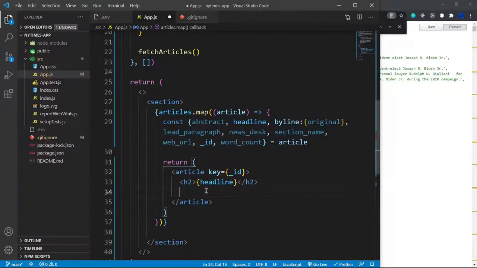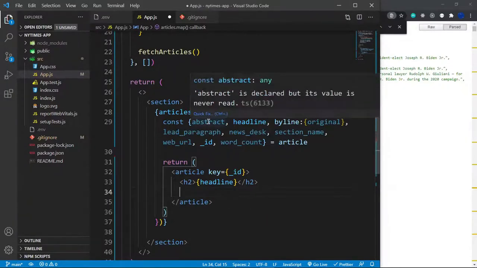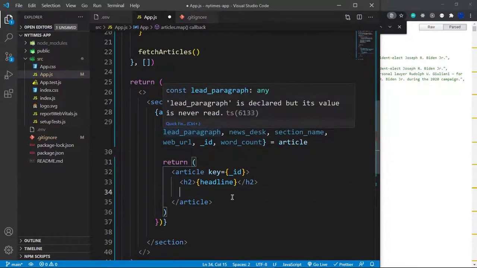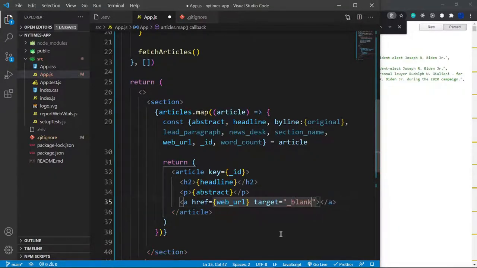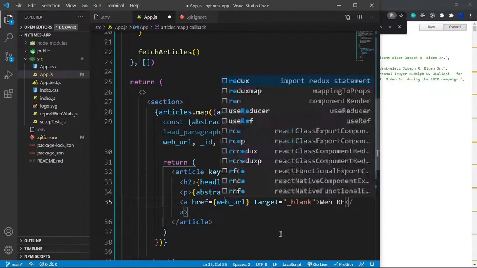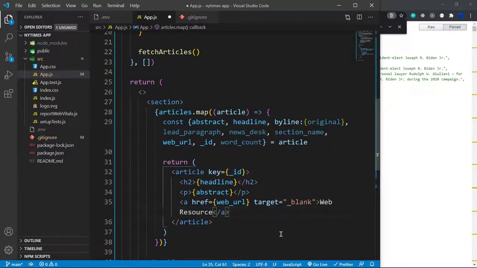We need the headline, and then we need, isn't the abstract the same as the, okay, yeah, we need a paragraph that says the abstract, right? Abstract. And then once we get the abstract, we need an href that goes to the actual URL. So I'm going to say web underscore URL, and then set the target to equal underscore blank, which will open it up on a new page. And then here I'm just going to say web resource like that.